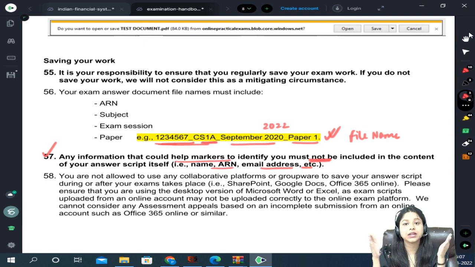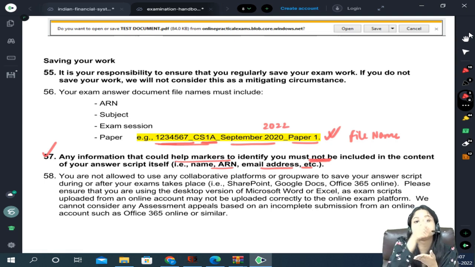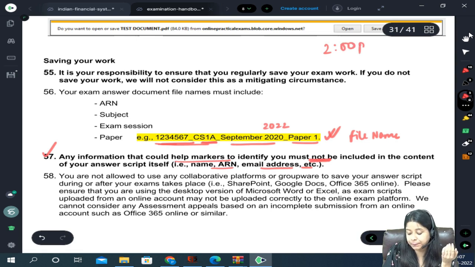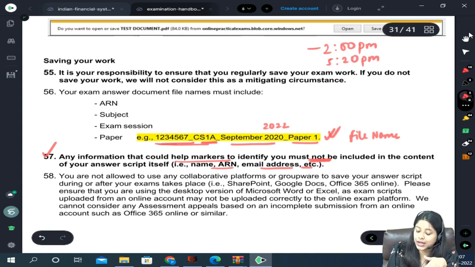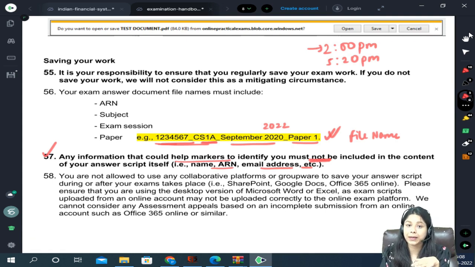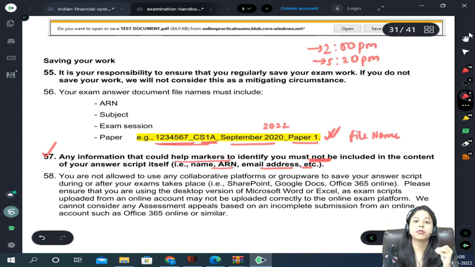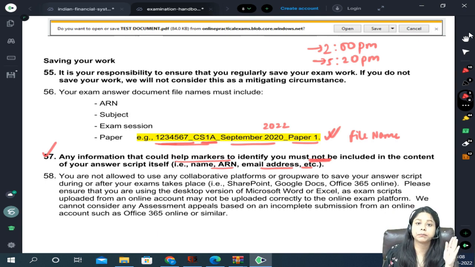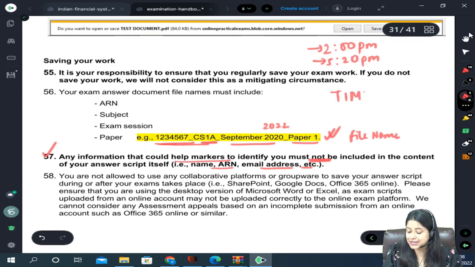Now another very, very important thing is that you cannot create the Word file or Excel file before the start of your exam. So if my exam is starting at 2 p.m., right, and if it is ending at 5:20 p.m., then please make sure you create your Word file after 2 p.m. It is not before 2 p.m., and you save and close your file just before 5:20 p.m., not after that, because they will check something called the time stamp.